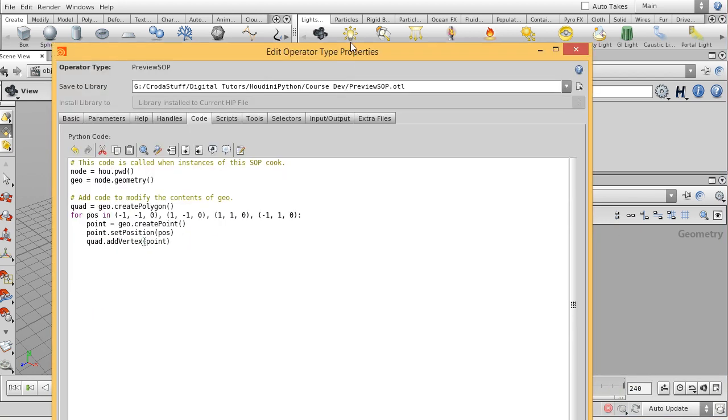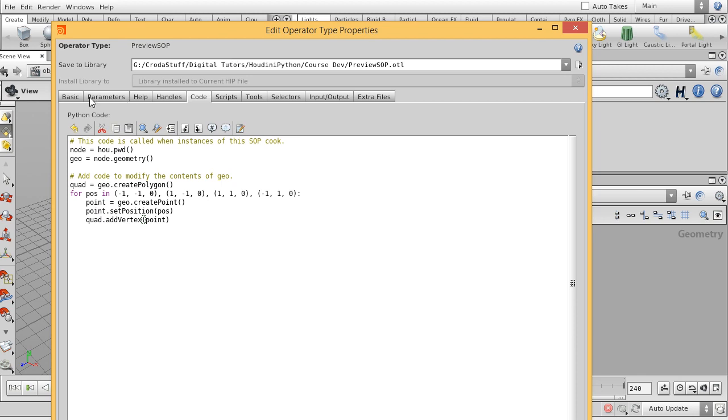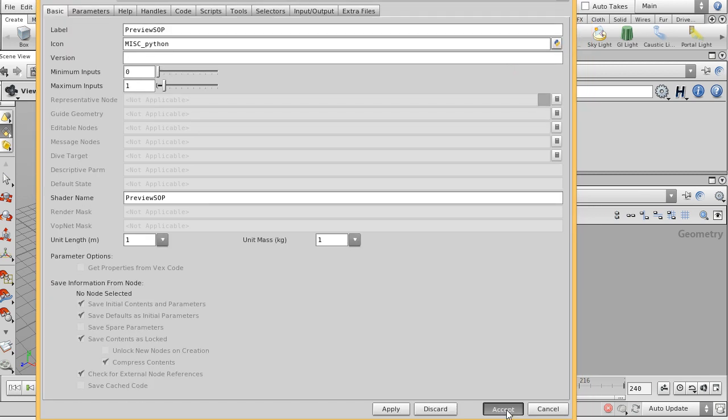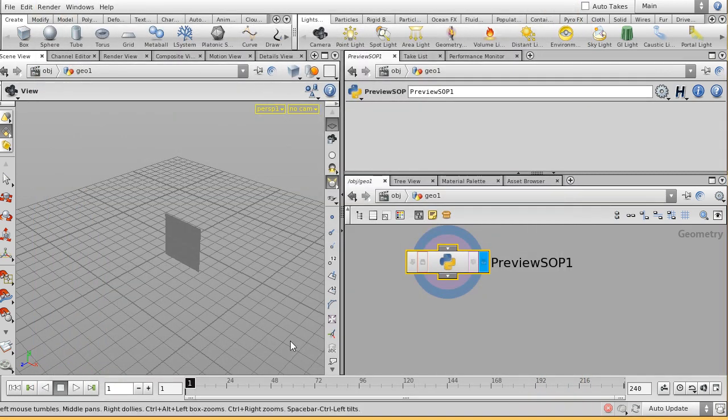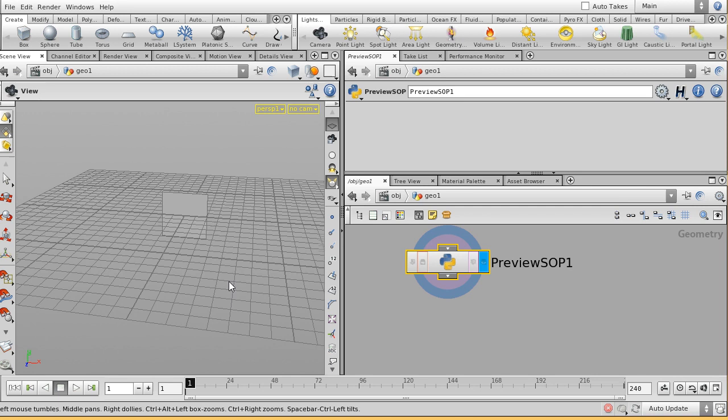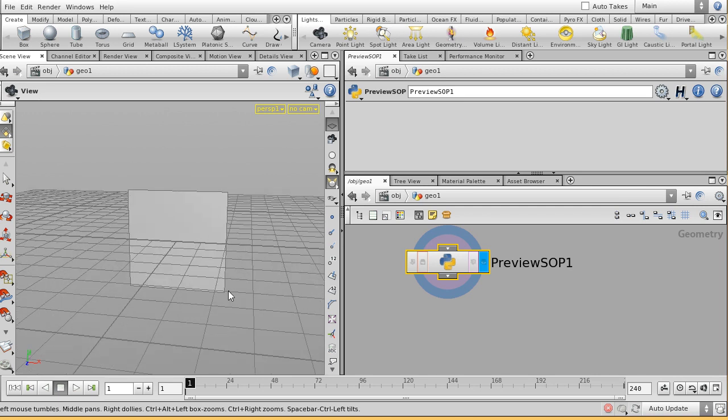We can go to our type properties window, go to the basics, and for the minimum number of inputs, we're just going to slide that over to 0. I'm going to click accept, and the error went away, and we see now that we have a nice little quad in the center of our world.